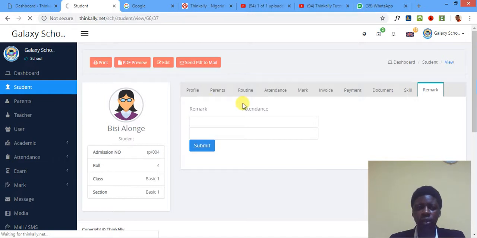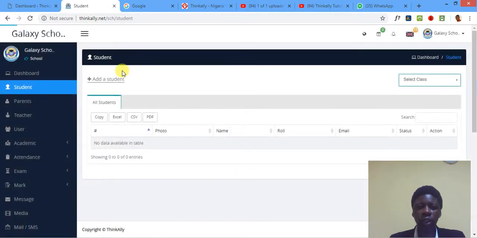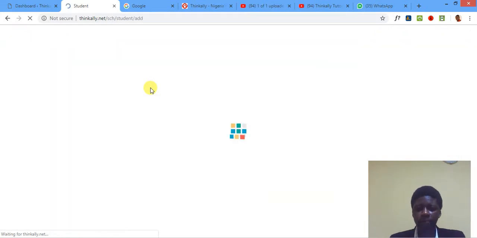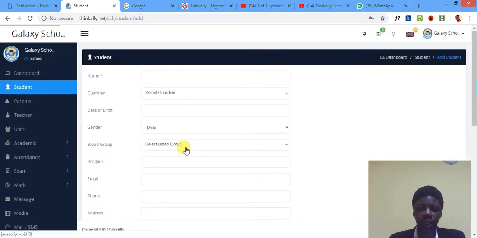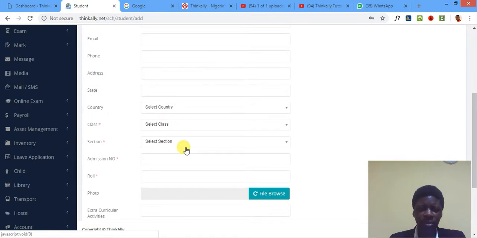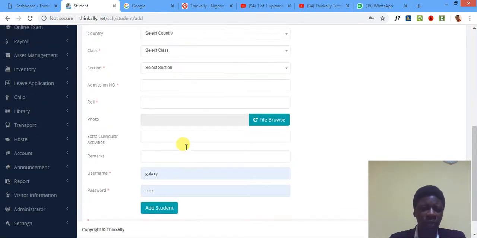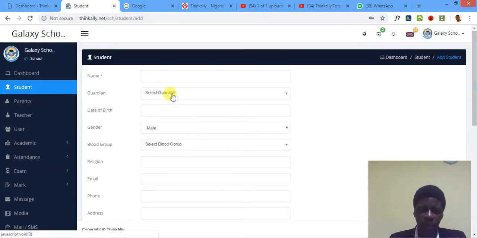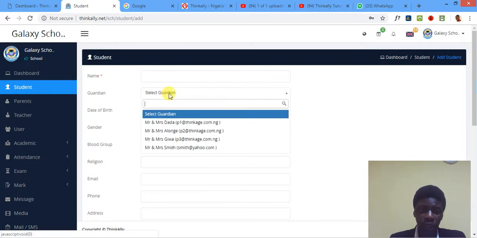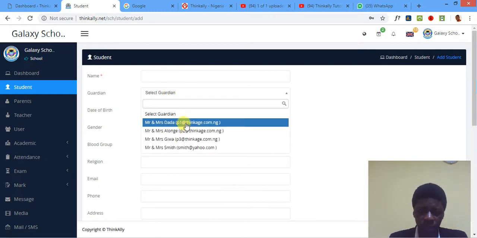So let me just quickly show you how to add a student. I click on student, and then you see add student here. That's where I'm going. The form here is a bit long, but you don't have to fill everything at once. You have name, which is compulsory, guardian, which is also compulsory.